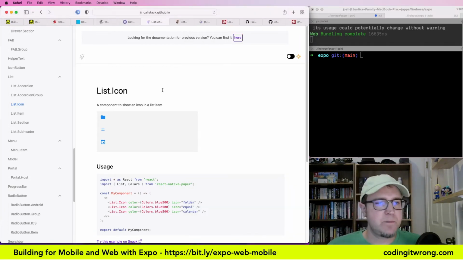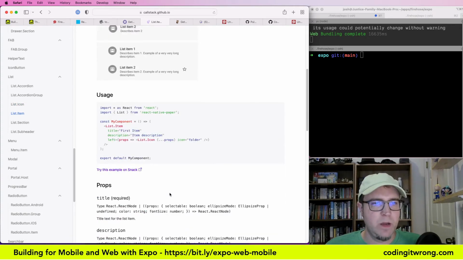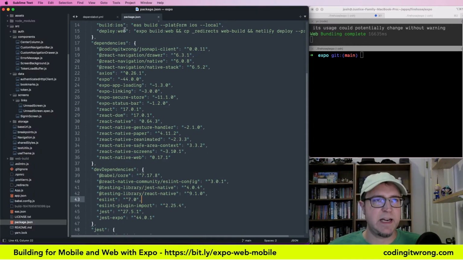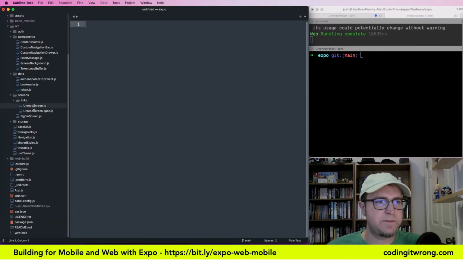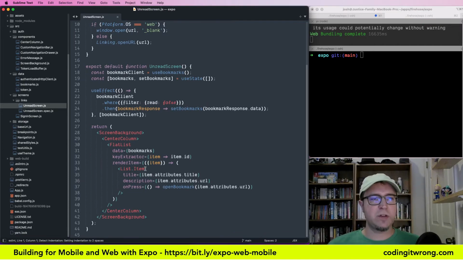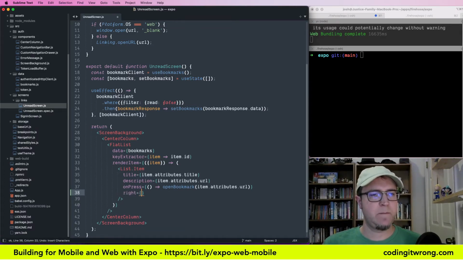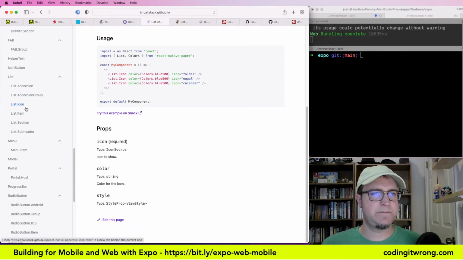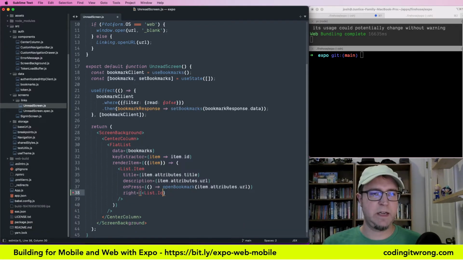All right. So when we have a list item, there is a right prop that lets you have the right-hand side. So let's implement this. On our unread screen, our list item is still inline here. This might become a separate extracted-out component at some point, so we'll see. We'll say right, and then what is going into the right-hand side? It's a list icon. List.Icon.